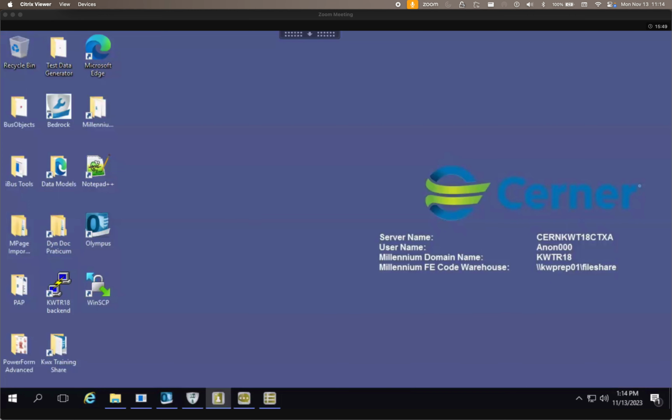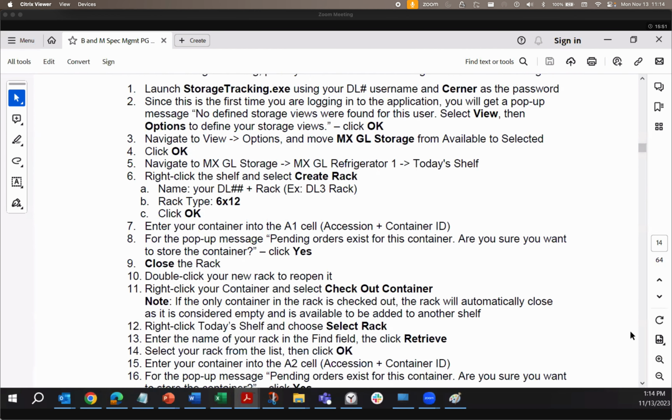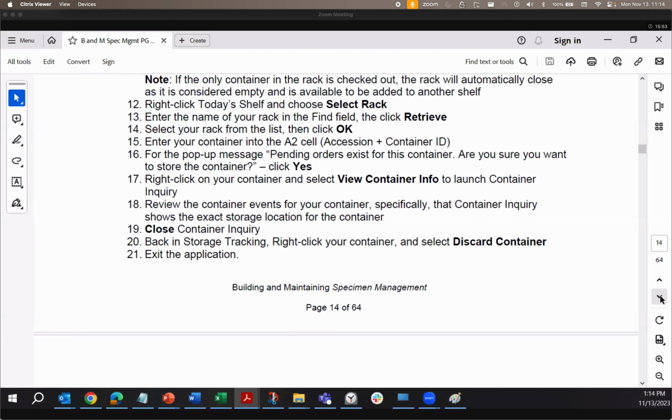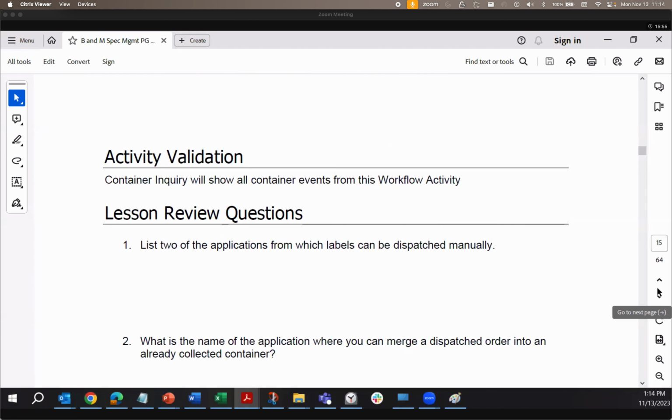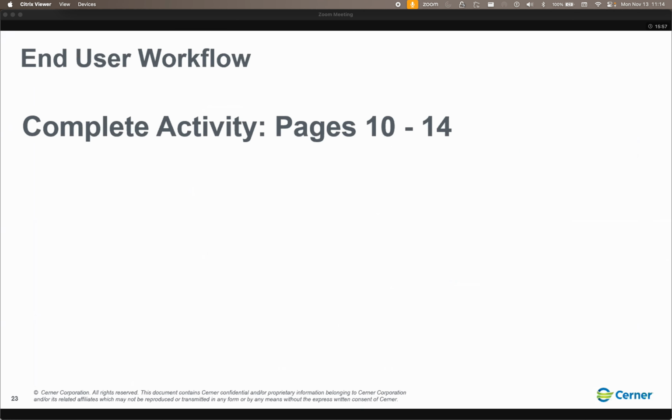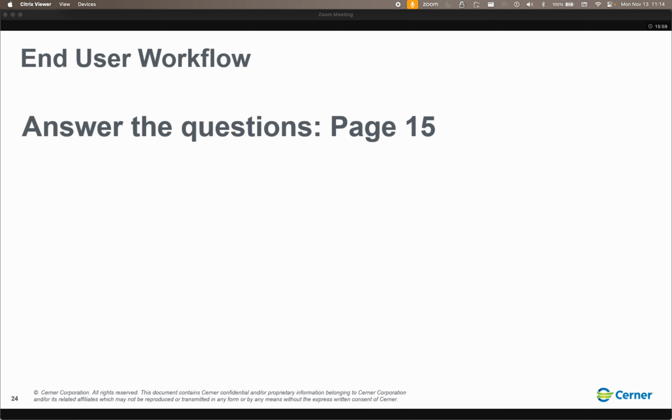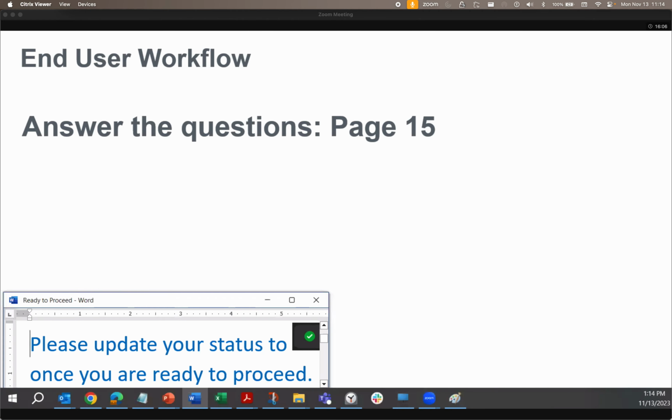And folks, that is it for that activity, which means, of course, that there are some lesson review questions for you to answer on page 15. So go ahead and strike your green check marks, answer the questions on page 15, and then give me that green check mark back when you're done.